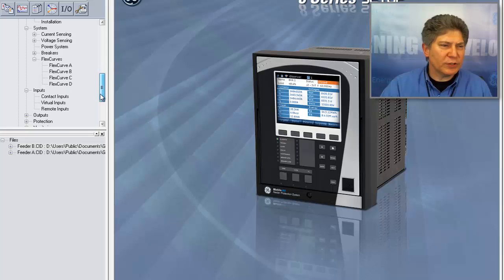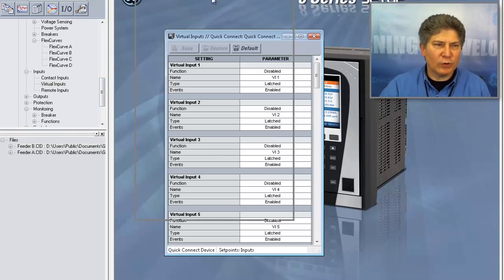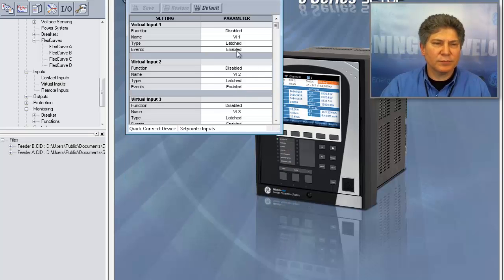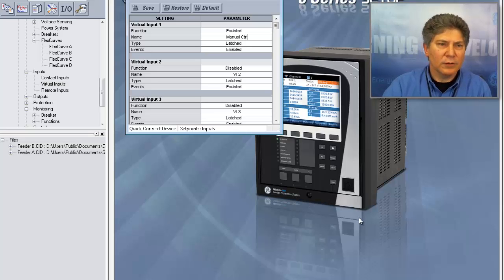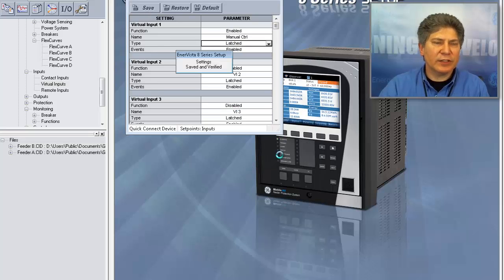As far as the inputs are concerned, the virtual inputs are controlled a little bit differently. They're turned off by default. I have to switch them on to make them functional. I can give it a name. I can have it either as a latched or a self-resetting type configuration. And we'll save this, and I'll just show you how this operation works as well.